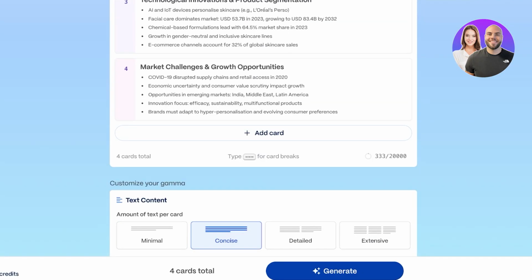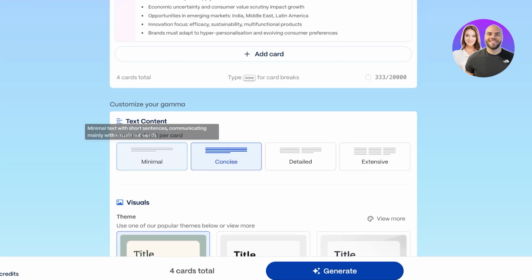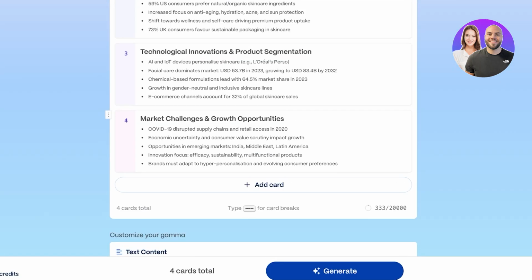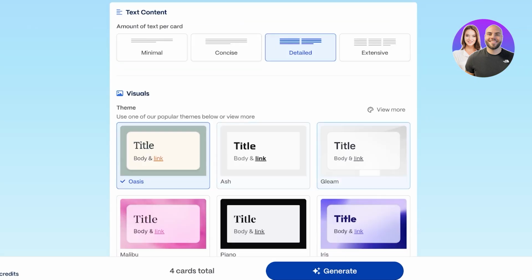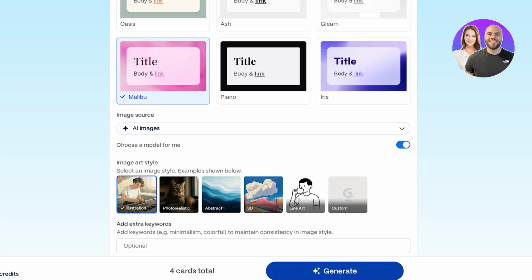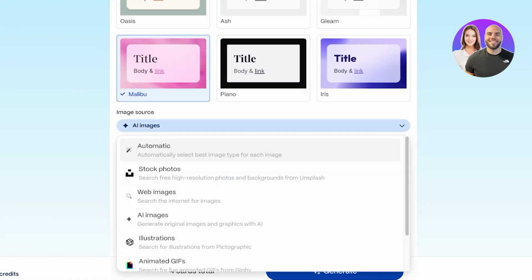Below that, you have your text content. So if you want minimal content, concise content, detailed content, or extensive, I'm going to go with detailed content. So it is following a bunch of content. And below that, you have your general theme. So within this, let's say I want to use the Malibu theme. Then you have your automatic sources for images.